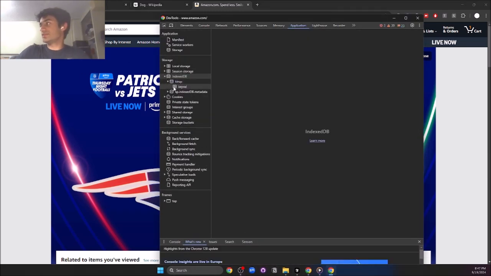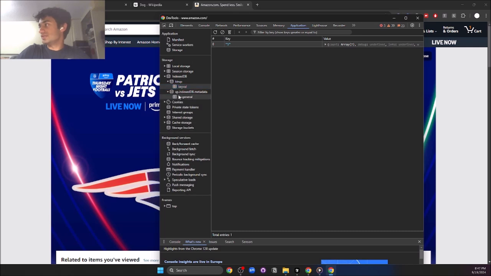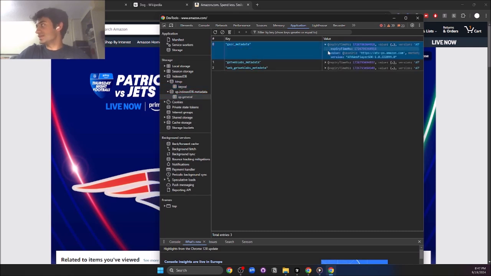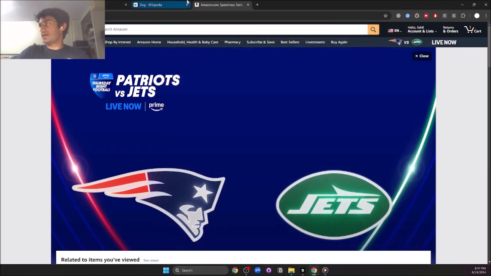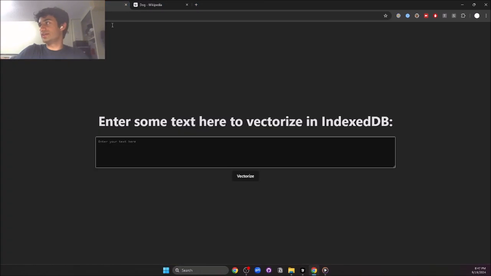So I'm on Amazon here. As you can see, Amazon's just storing some data about us. And IndexedDB is just a really cool data store, but today we're going to use it as a vector database. So here's a basic UI I made.